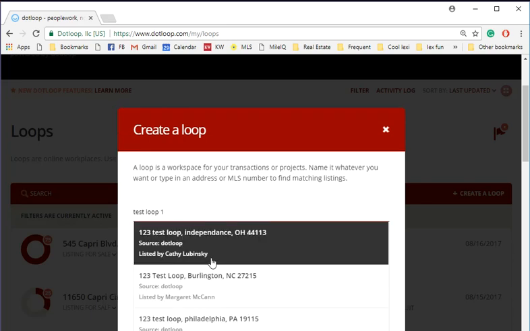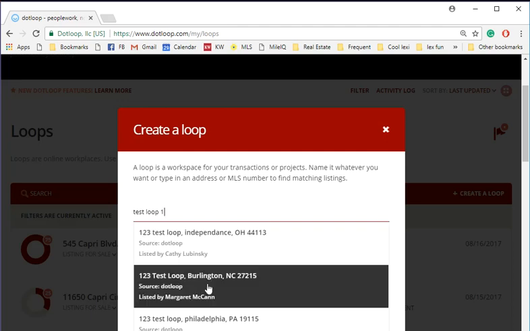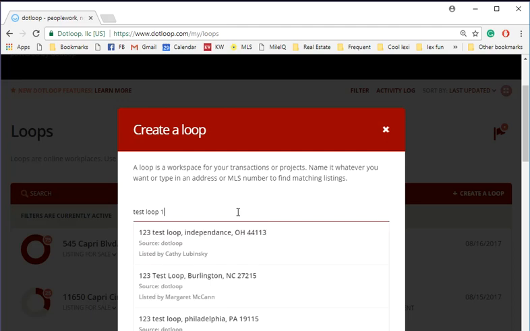Generally, it's a good idea to name your loop by a property address. And as you can see, other people have used test loop before, and all these choices pop up. When you stick in a property address through Google Maps and through MLS, you'll get certain responses. You can click on it and it may make it easier on you.